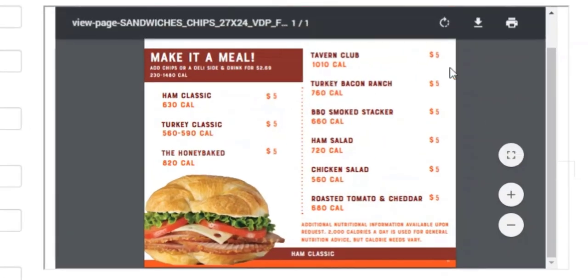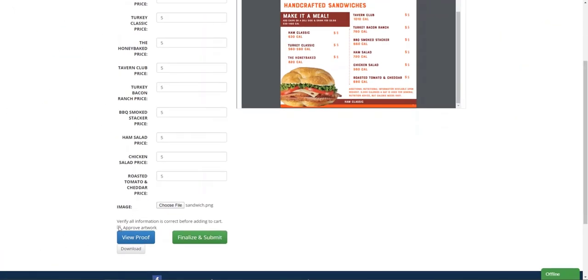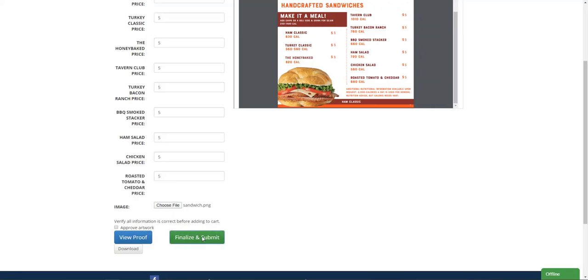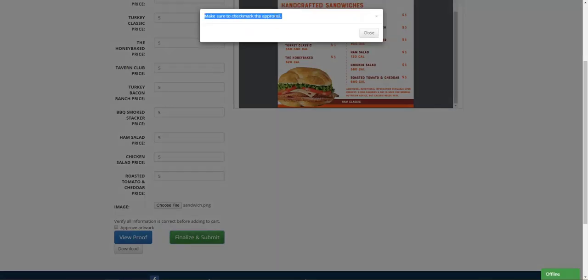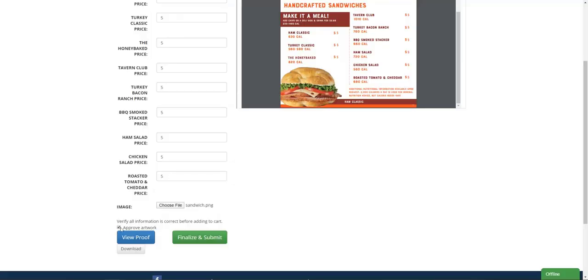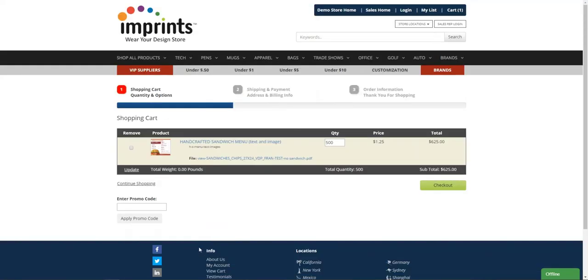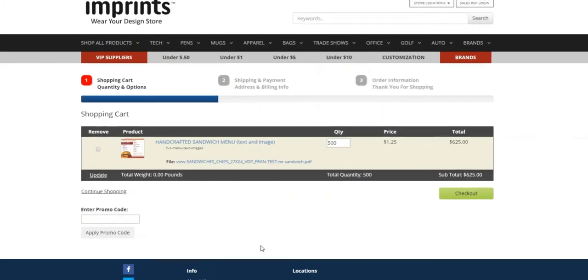All right, zooming out, I can see all the $5 text fields showing up here. All my dynamic text and my dynamic image is overlapping on the top of our graphics from the PDF. Down below, this is where that stage was where we had to approve our artwork. If I don't check this, watch, if I click Finalize and Submit, it opens up the pop-up. Make sure to check mark the approval. Okay, I go back down, check mark this. Now let's finalize and submit. Okay, now this is added to the shopping cart.